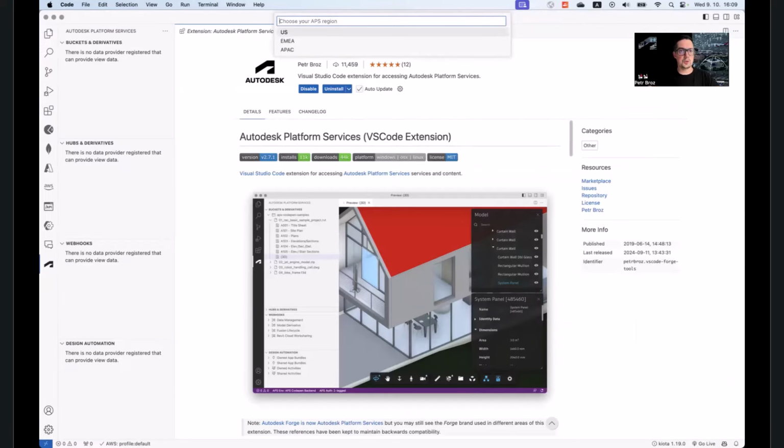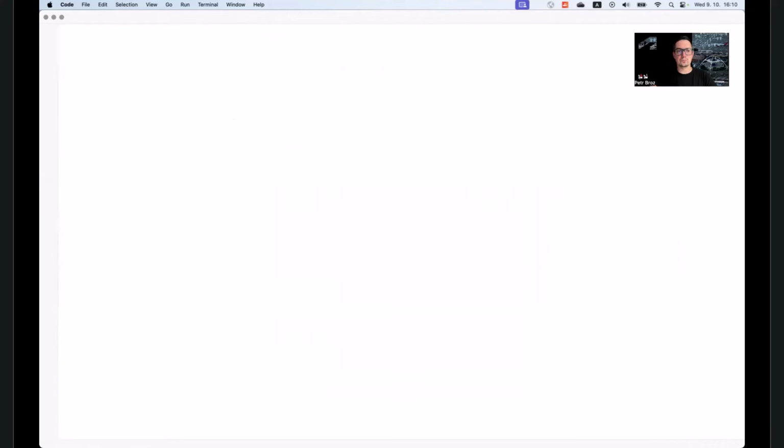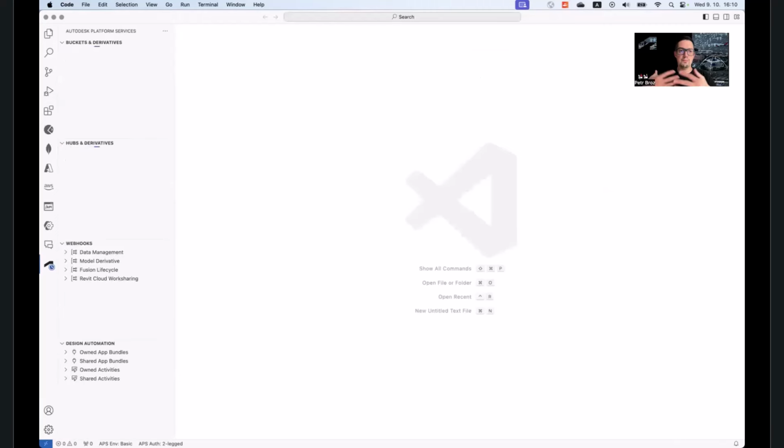Okay, next I choose the region where I want my data to be managed. I'm going to pick US. And finally, I'm being asked to enter a name for my environment. This is helpful because later you can actually configure multiple of these environments, and giving them short, simple names will make it easy for you to identify these credentials and switch between them. Here, let me just name my environment basic. Okay, our extension has now been configured.